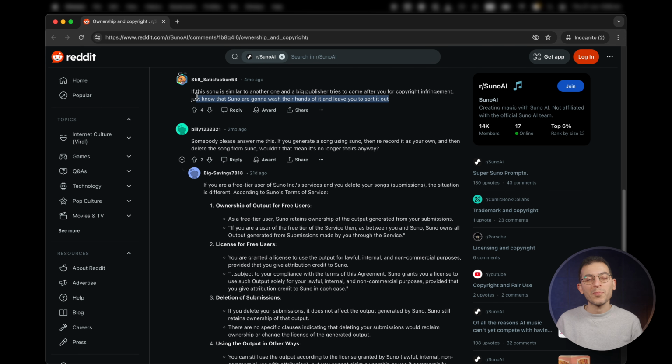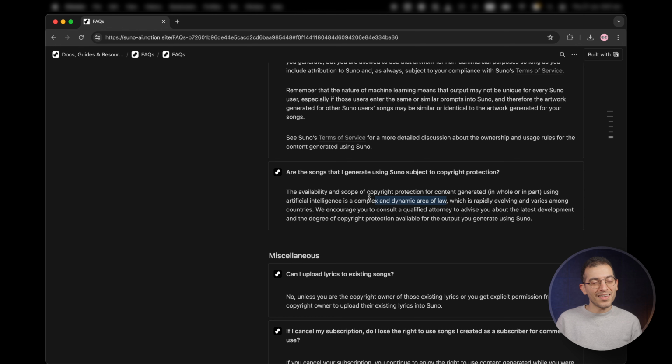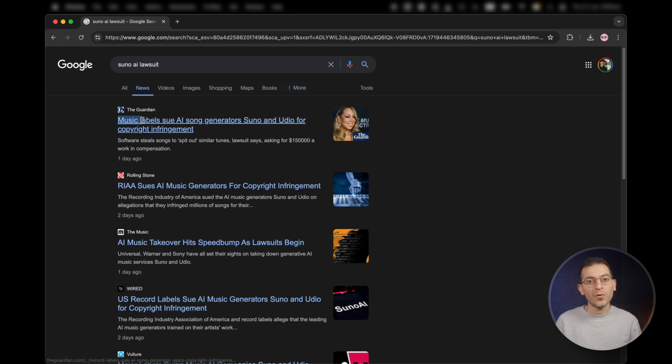I read something interesting on Reddit about what happens if the music made by Suno AI is similar enough to a famous song. Or what if the generated song is identical to another song made by another user on Suno AI? And again, it's mentioned here that copyright around AI-generated content is complex. Even now, there is a lawsuit against Suno AI and Udio for copyright infringement. So it's a gray area.